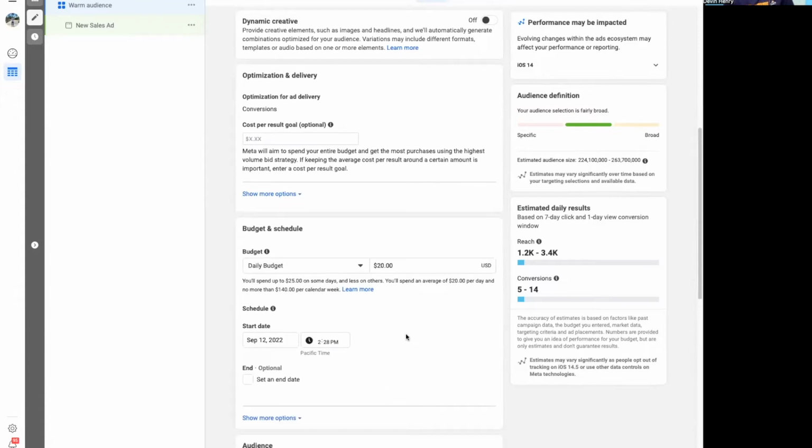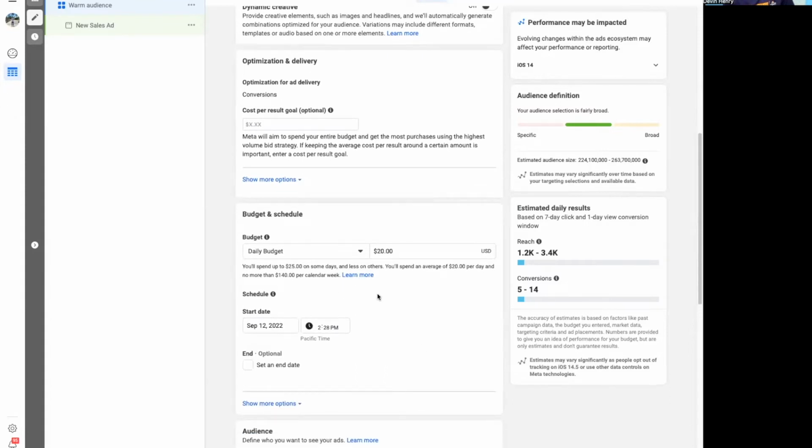So going down to your daily budget for your ad set. A lot of people always ask, what should your budget be? Your budget should be 2 times your cost per acquisition for whatever you're selling. So let's say you're selling something and it costs $20, or your goal is to get a purchase for only spending $20.